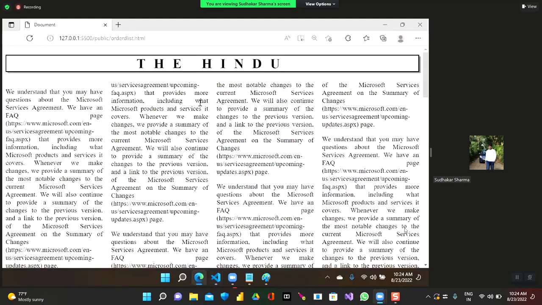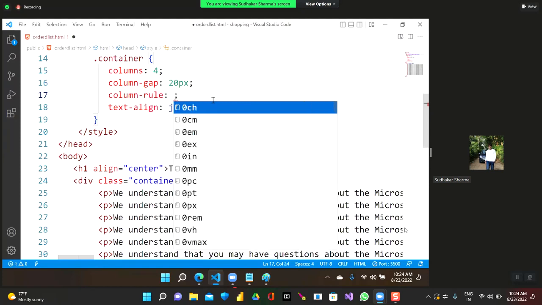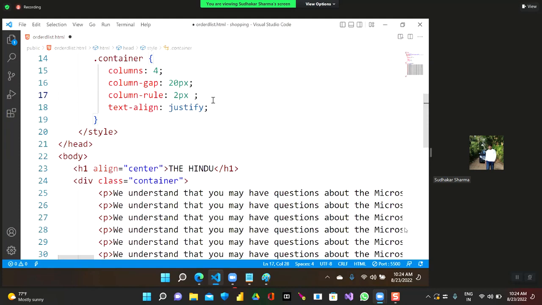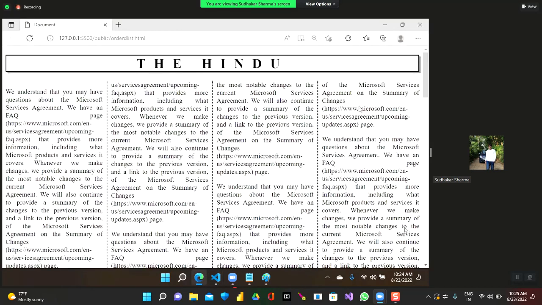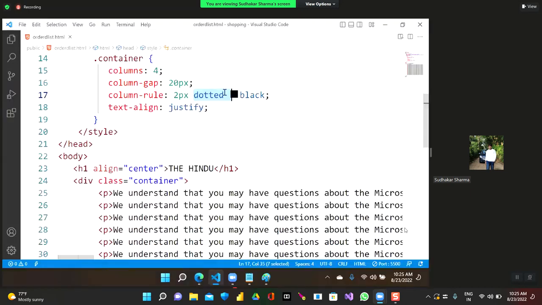I will give a rule. I am using column-rule. Column rule is just like a border. How many pixels? 2 pixels. I want dotted. I will put black. That means you can see it will display like this. There will be a line between the columns. This is column rule. We can use dotted or you can use solid. That is solid.